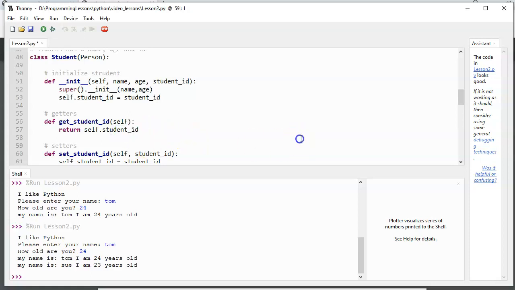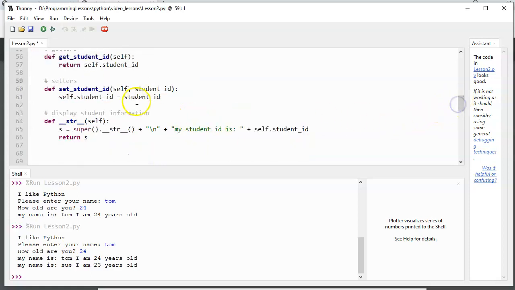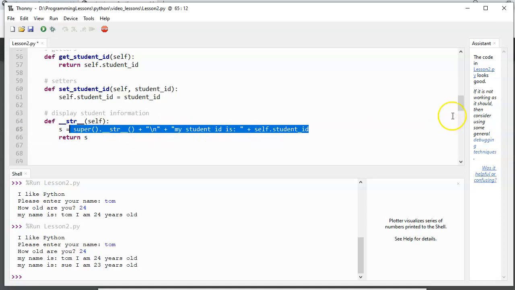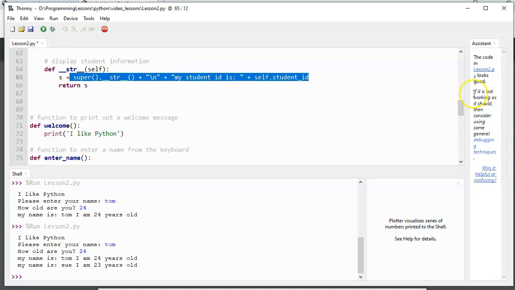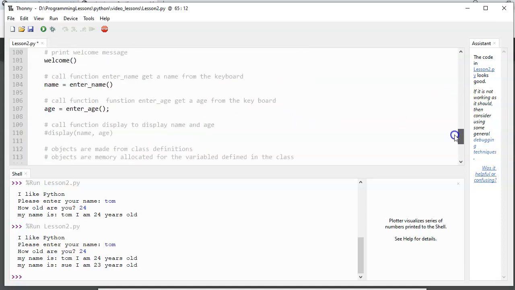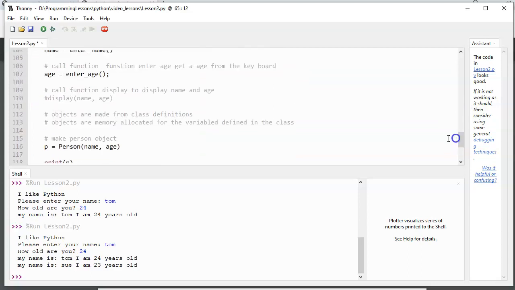We can get the student ID, and we can set a new student ID in case they get kicked out of one school, have to go to another school, and get another ID. And then you can set our information, just one line for convenience. Okay, it's done now. Now we want to make the student object. So always remember this: objects are made from class definitions. Don't forget that. And objects are the memory allocated for the variables defined in the class.